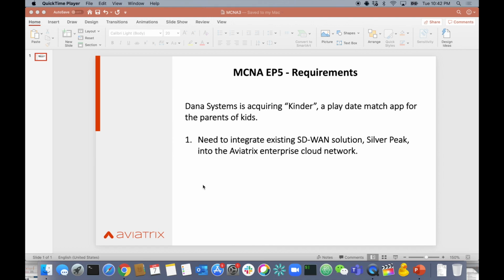And the one we're going to look at today is one of my favorite. Maybe don't tell anybody. It might be my favorite solution. So let's take a look at the requirements.